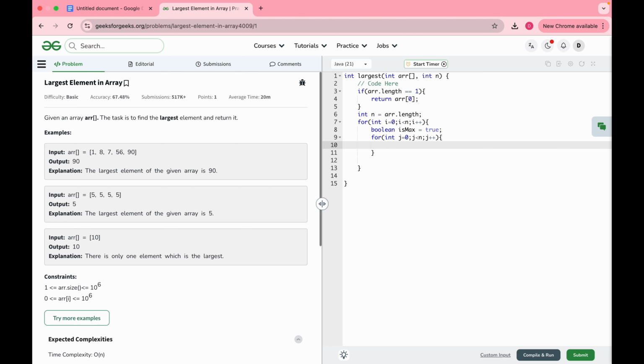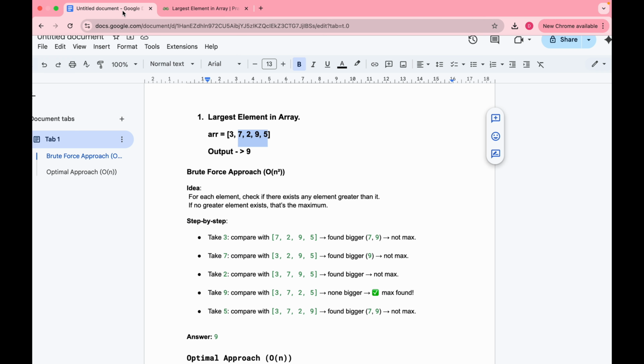So here the main logic will come. Whatever the element, if it is greater than a of I, like 7, I'll check if a number greater than 7 is present or not. Like 3, if a number greater than 3 is present or not. If it is present, then I will directly break out of this loop, because there is no need to check. If the number is 9, I will check whether all the present numbers are greater than 9 or not. If not, then I found my maximum number, that is 9.